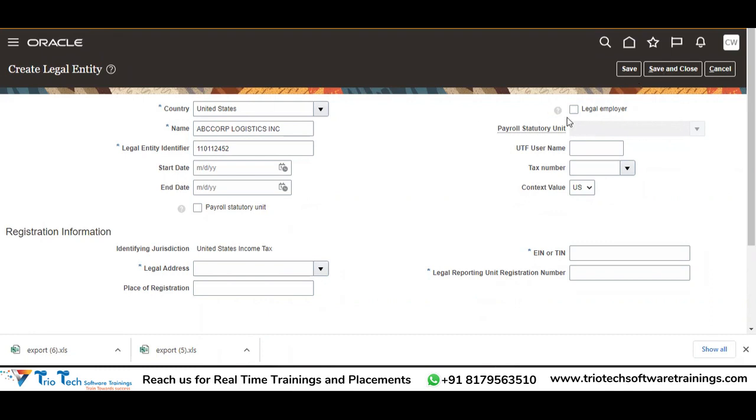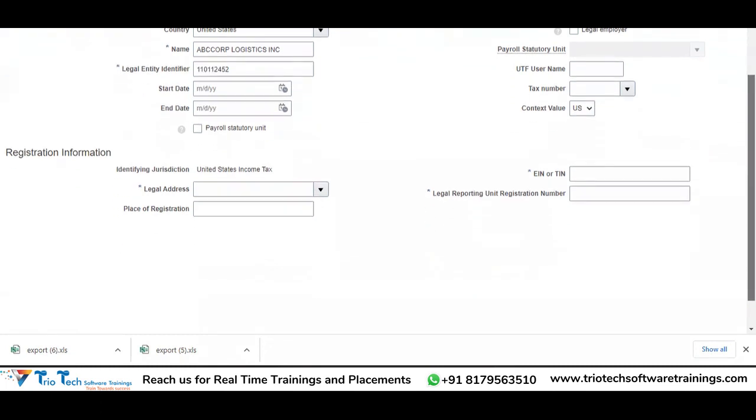So this is just for your information. We don't need to enable it for our case. Also, this we don't need to enable. We can provide these two pieces of information, the start and end date, if you want to provide them, but generally we keep them blank, so as not to restrict the use of this legal entity.